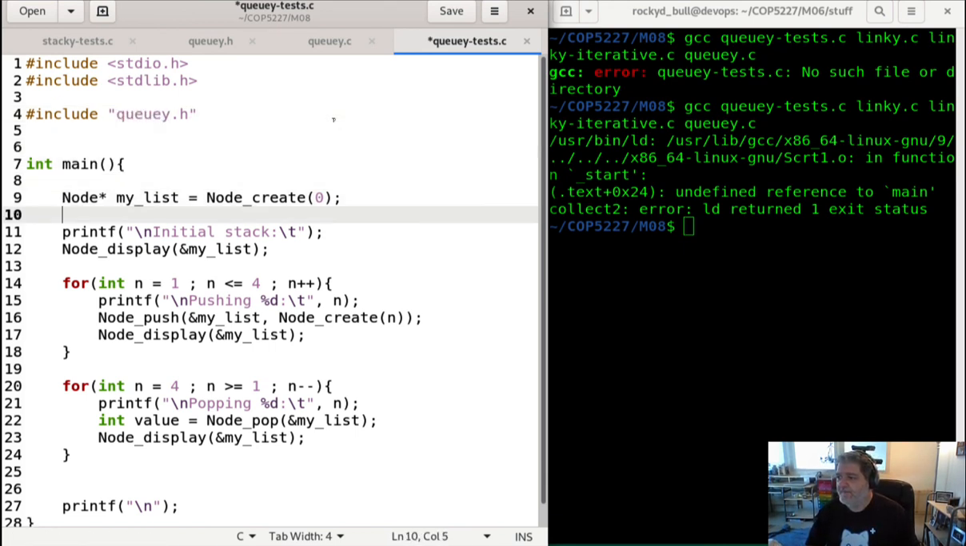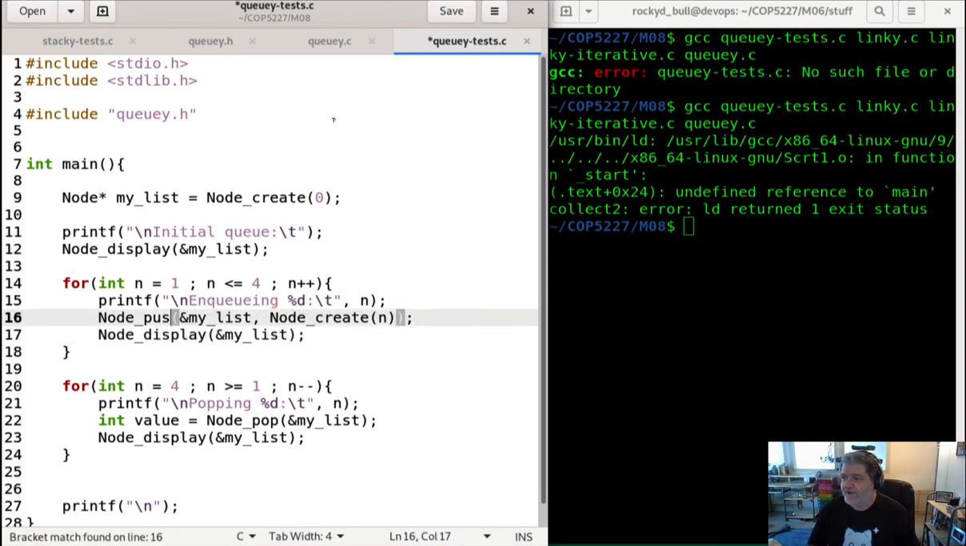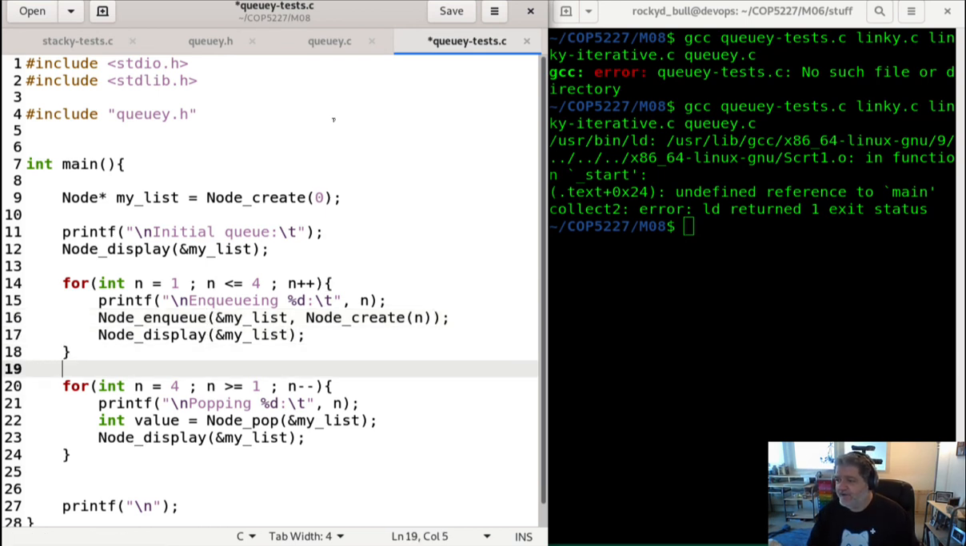QE. I'm going to create a node 0 initial stack. No, thank you. This is a queue. This is not a stack anymore. Initial queue is going to be the content of my list. Instead of pushing, I am going to be enqueuing values. And I do that by using node enqueue. Node display doesn't change. And instead of popping, I'm going to be dequeuing a value.